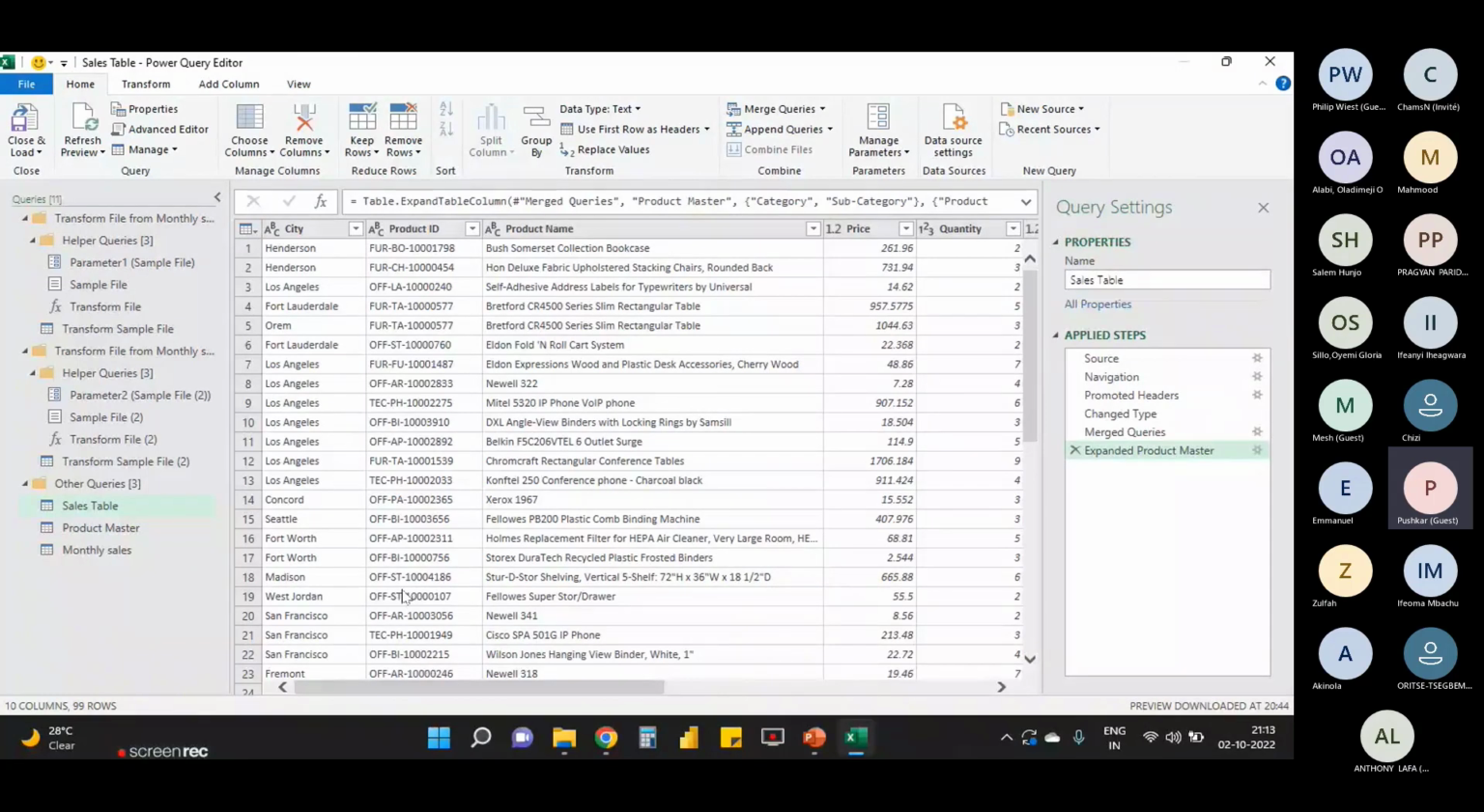So append query is almost the same as the folder part, right? But in the folder you need to take care of the sheet name. The sheet name should be identical in each and every file of the folder. But when you load different files from different Excels, then it is fine. Then you can load the other file. Okay.